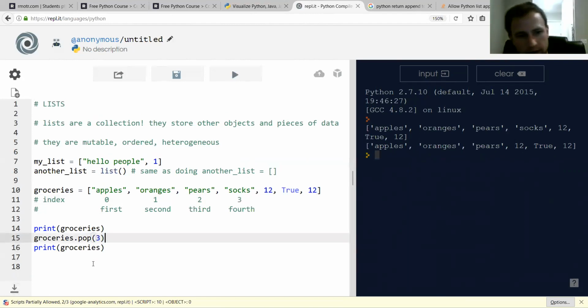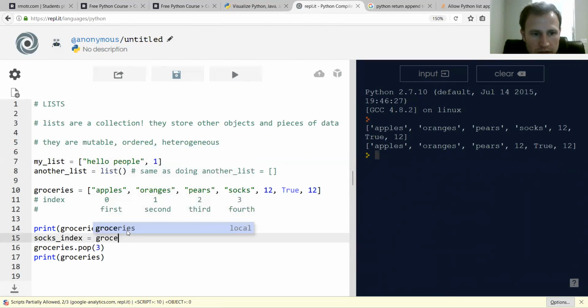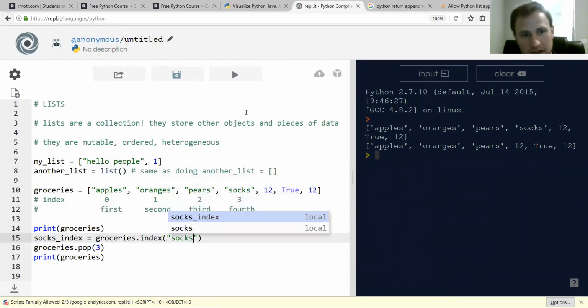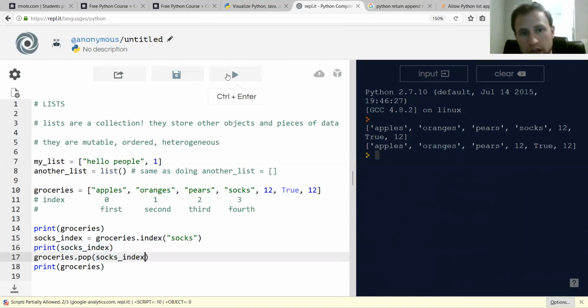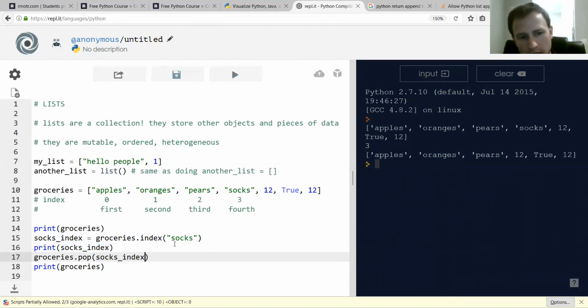Pretty cool. Now, we could do socks index equals groceries dot index of socks, and then we could print that out. And then we could just use that variable here. So maybe we still don't want to count. We find out it's three, and then we remove three. This is horribly inefficient, though, because remove would do the exact same thing. But it's cool to be comfortable enough with these things to realize you can do it both ways.